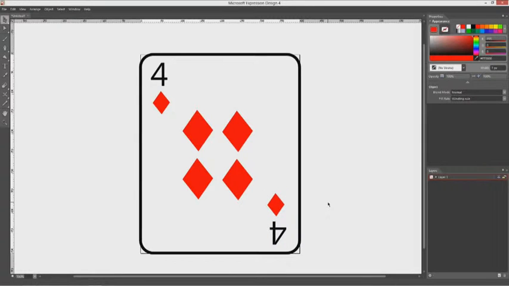Now I created this card. And now our work here is done. Yeah, this is it. What does this have to do with animations? I don't know. It's fascinating.